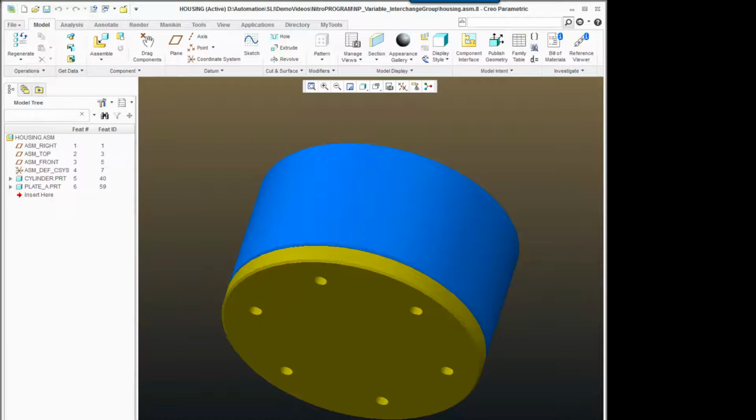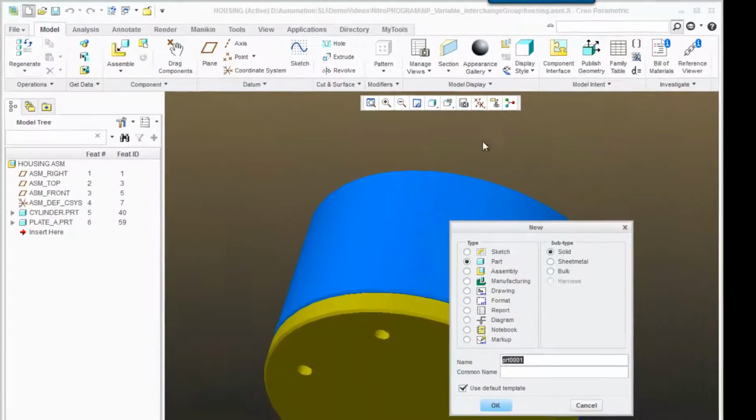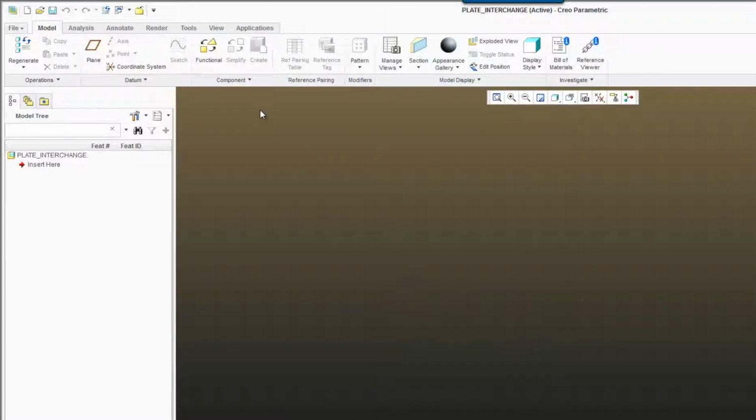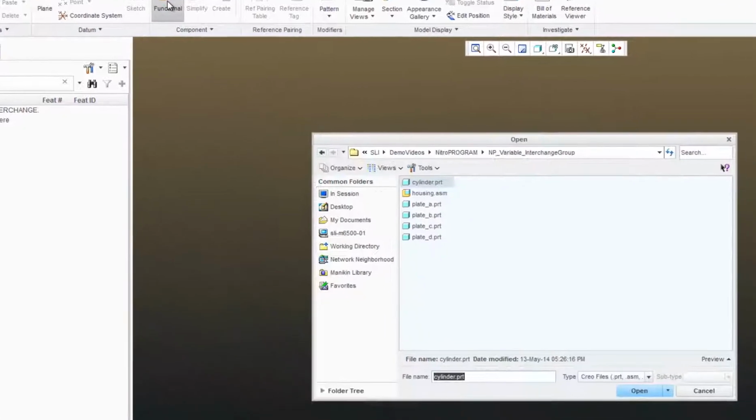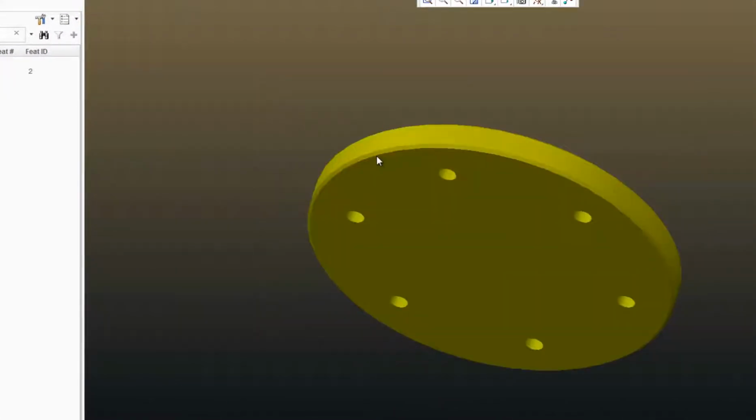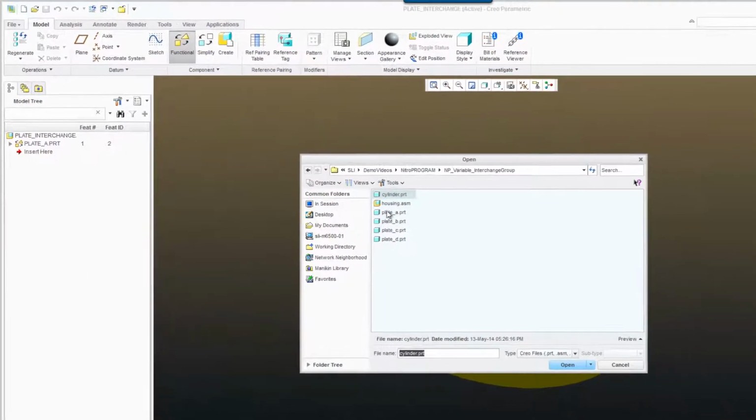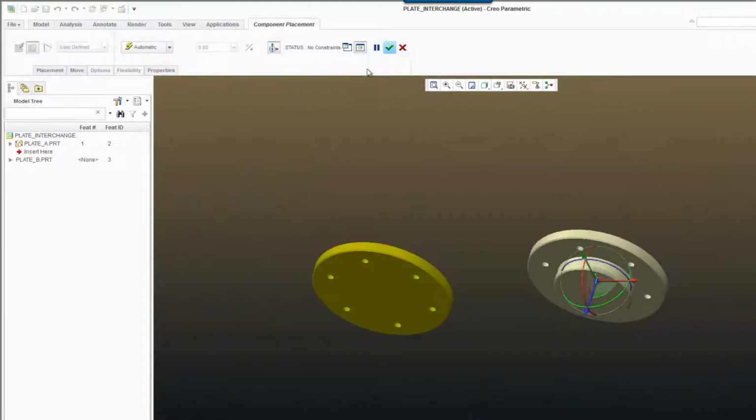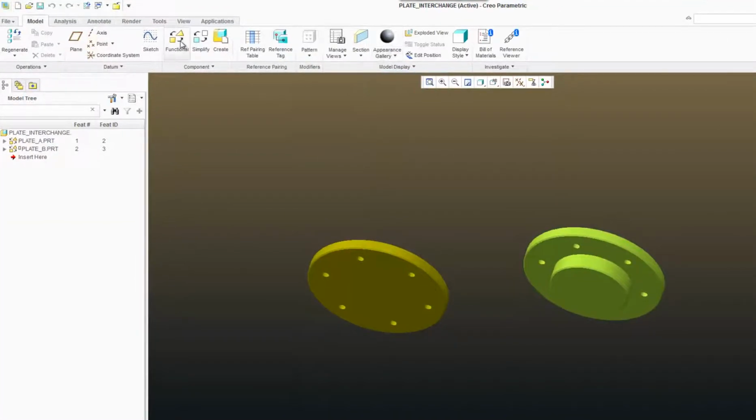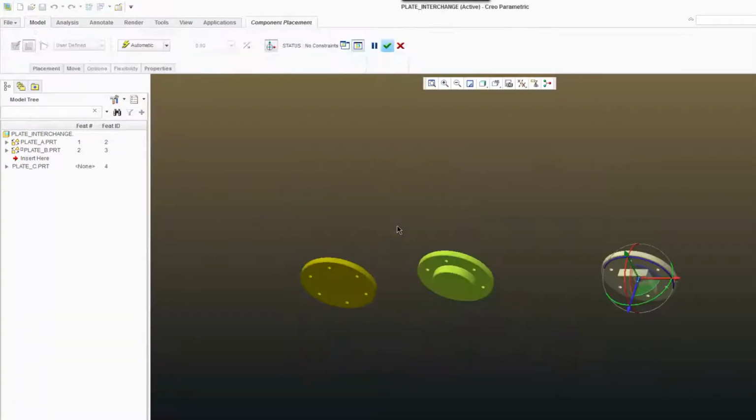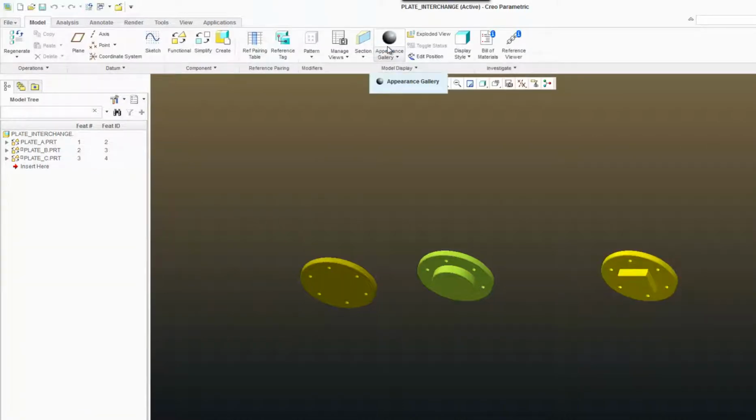So to create an interchange assembly, I'll go to File, New, Assembly, Interchange, and I'll call it plate_interchange. Then I'm going to click the functional button here and select plate A. I'm just going to take the default location, select functional again, select plate B, and again just take the default location. Select functional again and add plate C, and again just take the default location.